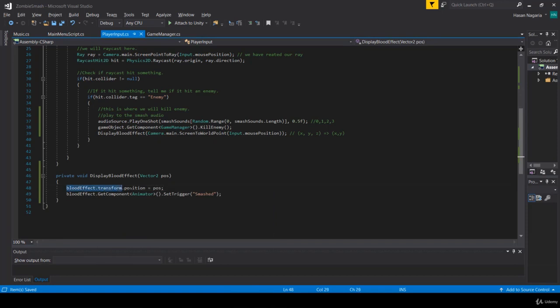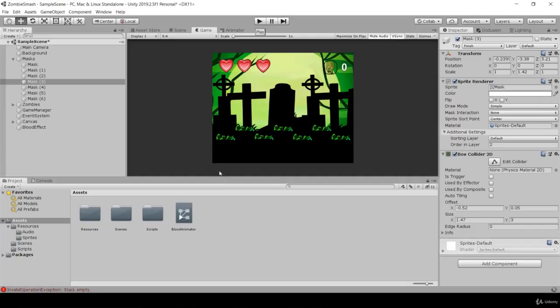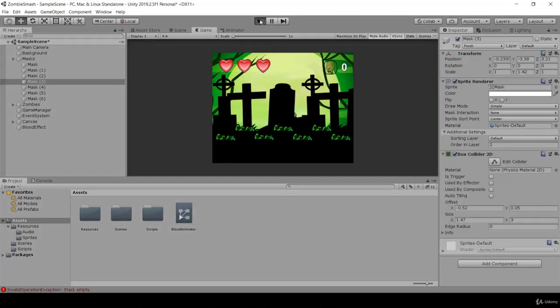And once again, in this line, all we're saying is, hey, get the game object blood effect that we have reference to, get its transform, and set the transform's position to this position, okay? Alright, so going back to Unity, let's hit play and see if it works. And now it seems to be working, okay? It's a bit slow, it's a bit lethargic, but it's working, okay? So, first of all, what I want to do is I want to make it faster.